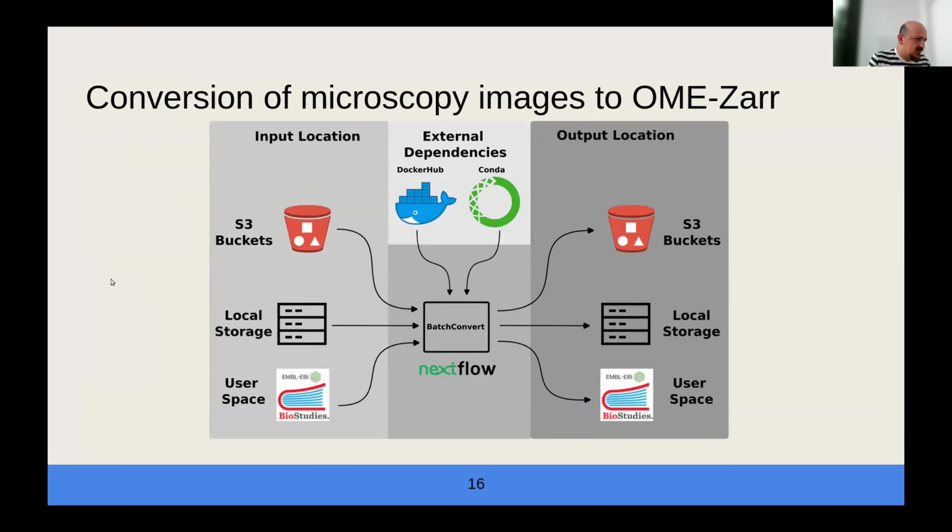So this is basically an illustration. You can have your input data in an S3 bucket or your local storage. Also, your output data can go to an S3 bucket or local storage. And importantly, you can also submit data to BioImage Archive directly. So the conversion is coupled to submission to BioImage Archive. You can do this by specifying either in the configuration or on the command line.